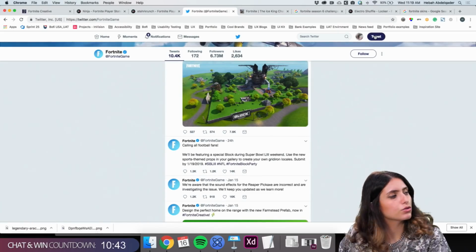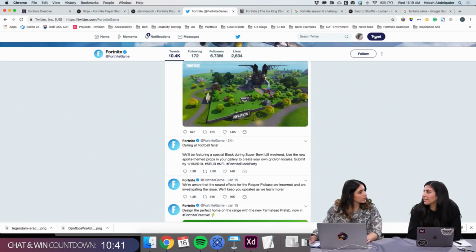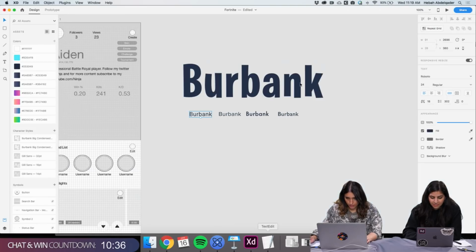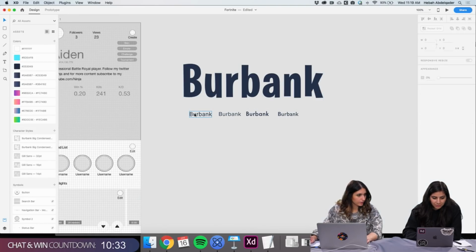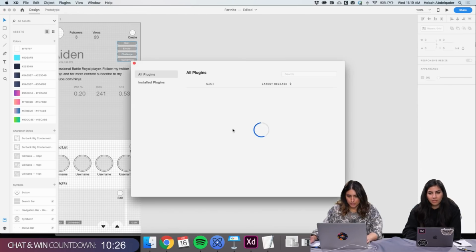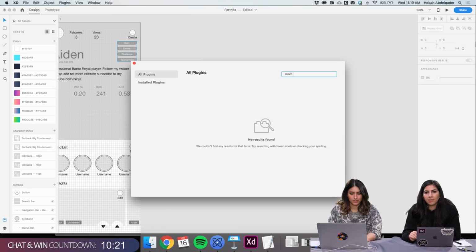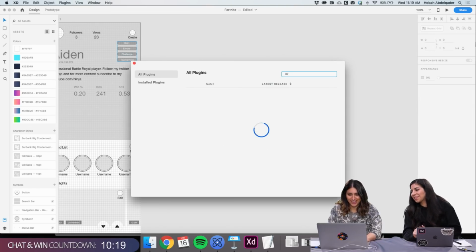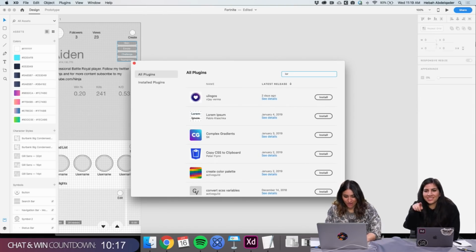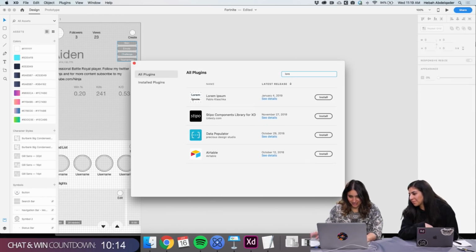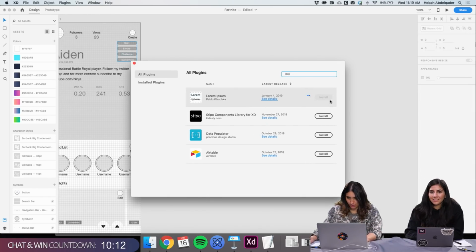So where do you usually go to get your Lorem Ipsum? There's actually a plugin on XD that you can use, which is really handy. If you go to the plugins tab and do Discover Plugins, it's just called Lorem Ipsum. If you type that in, it should come up. It's the second one right there. Okay, so I'm going to install, and then it's installed.